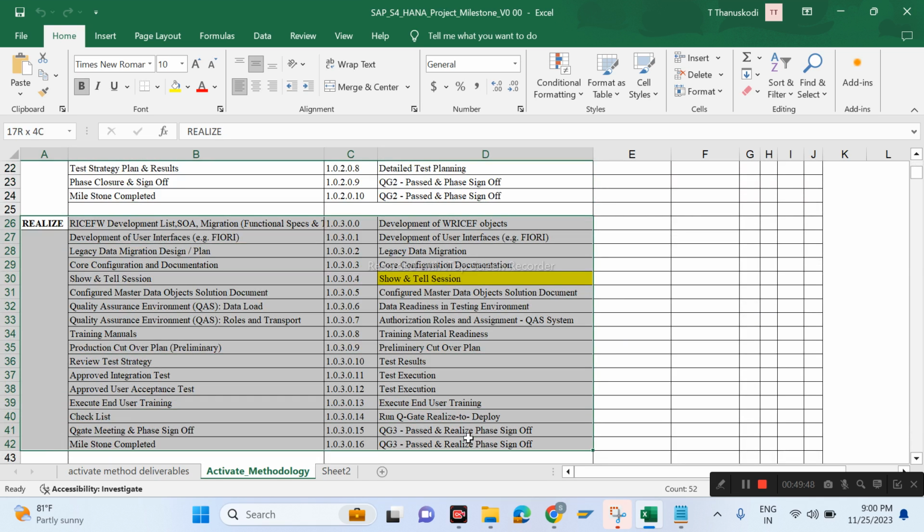In this realization phase, we have already done the blueprint, and we have already done the configurations based on the KDS. So now we are going to do the testing. We have two different types of testing.